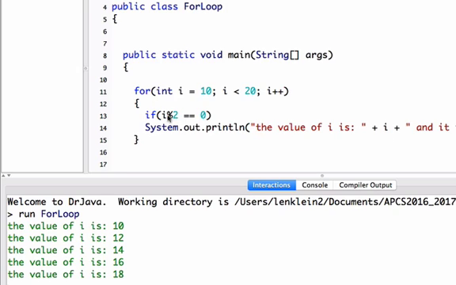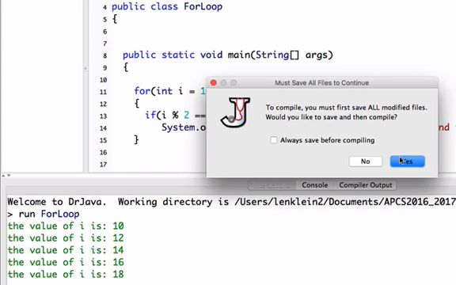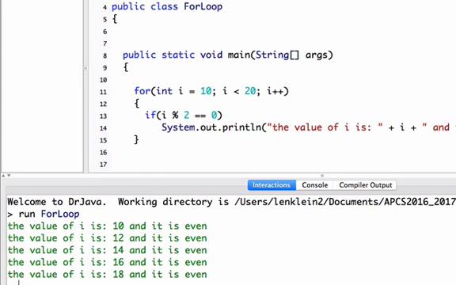So now if I mod 2, let's separate that out so it's a little more legible. If I mod 2 equals 0, that means I divided by 2 has a remainder of 0. Then the value of I is, and it is even. So let's see what happens. So I get 10, 12, 14, 16, 18. All right, so that this will repeat some number of times, but then my if statement, my conditional statement, will choose which values get printed.